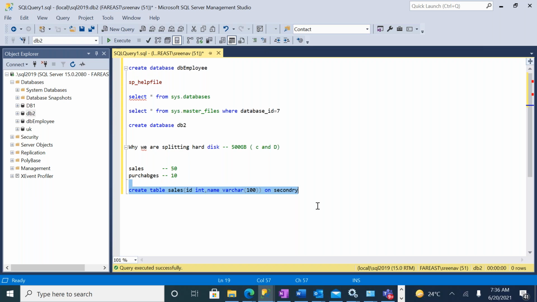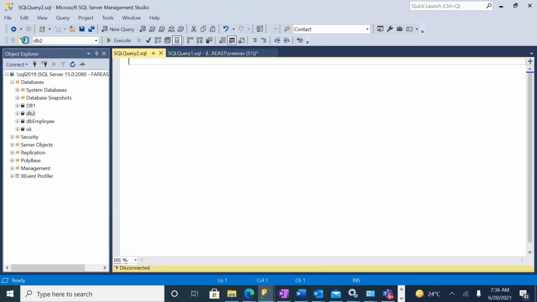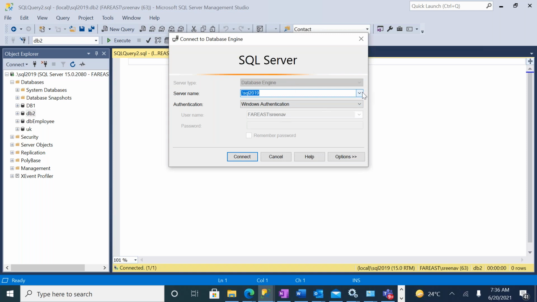I mean to say, if you want to create another separate table in the secondary drive, then you have to explicitly mention, go and sit this table in the secondary file group rather than sitting in the primary. Exactly. Okay, correct, thank you, Srinath.